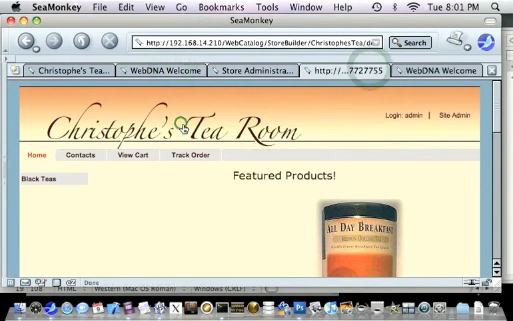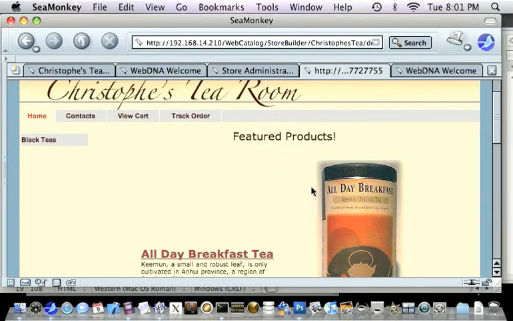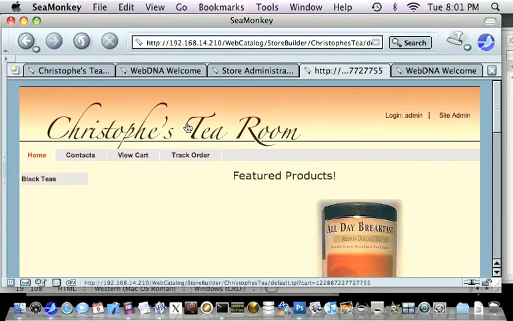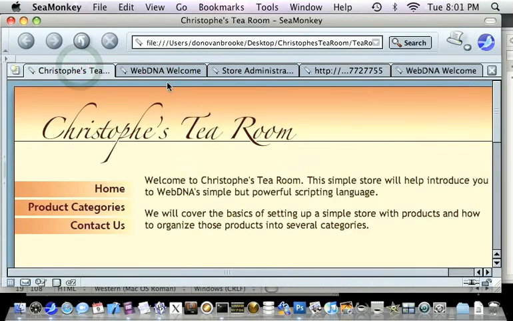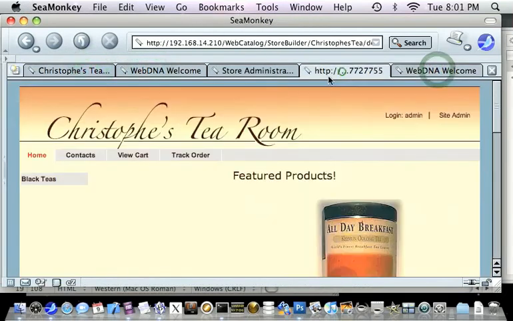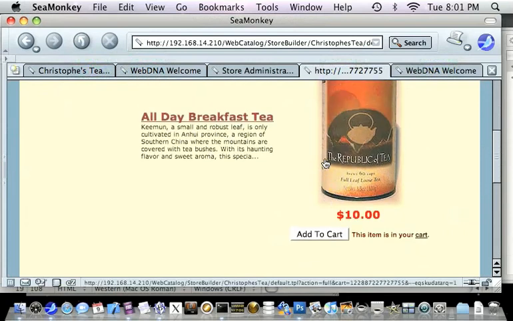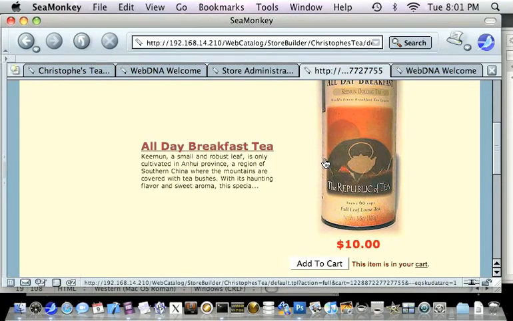So now we have featured products. And too, we may want to get a set of smaller images that we use for the front page and save that larger one for the product detail page. All of that can be things that you work on as you develop your site using Site Builder. Right.